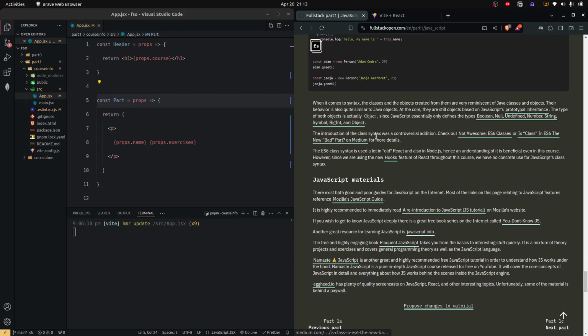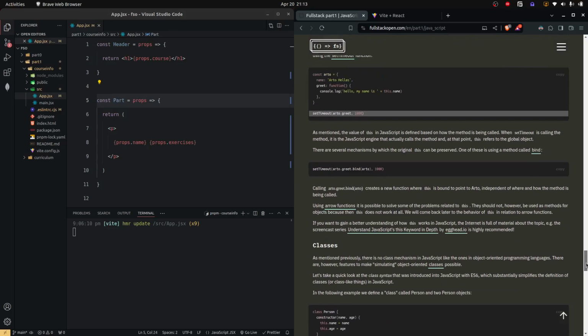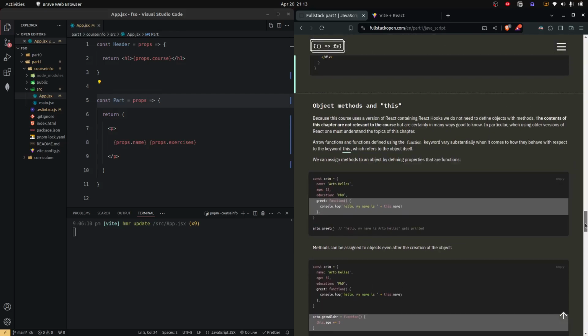The introduction of the class syntax was a controversial addition. Check out Not Awesome: ES6 Classes, or Is Class in ES6 the New Bad Part? on Medium for more details. The ES6 class syntax is used a lot in old React and also in Node.js. Hence, an understanding of it is beneficial even in this course. However, since we're using the new hooks feature of React throughout this course, we have no concrete use for JavaScript class syntax.